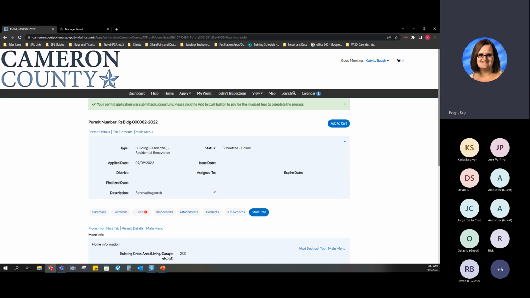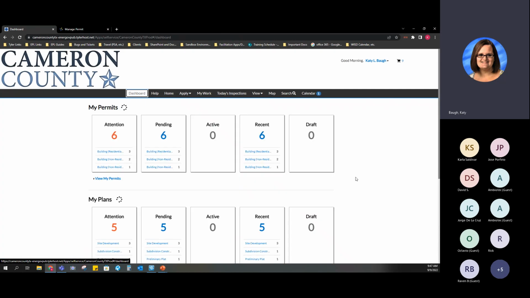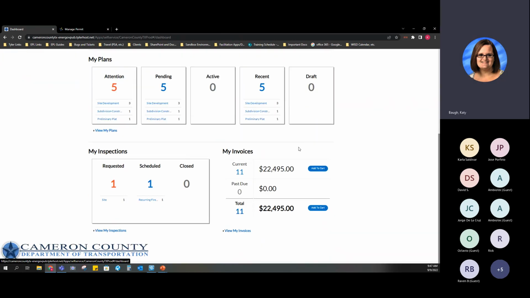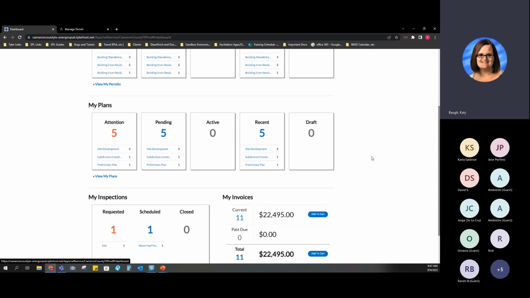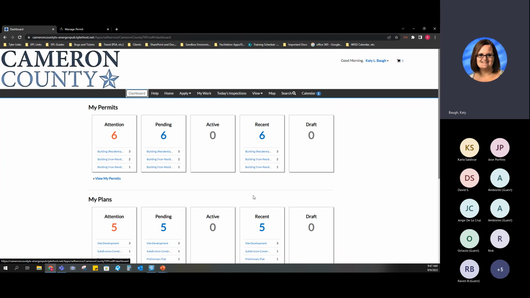Again, if I wanted to pay my fees, there's several ways for me to do that. I can do that by adding to cart. I can go up, if I already have added something to my cart, click on it and pay from there. I can also come back to my dashboard. It prompts me here to pay my fees, to add them to my cart. I can view my invoices. Okay, there's several places where I'm sure you've seen throughout where it gives you the opportunity to add things to your cart. So that is how you apply for a permit.